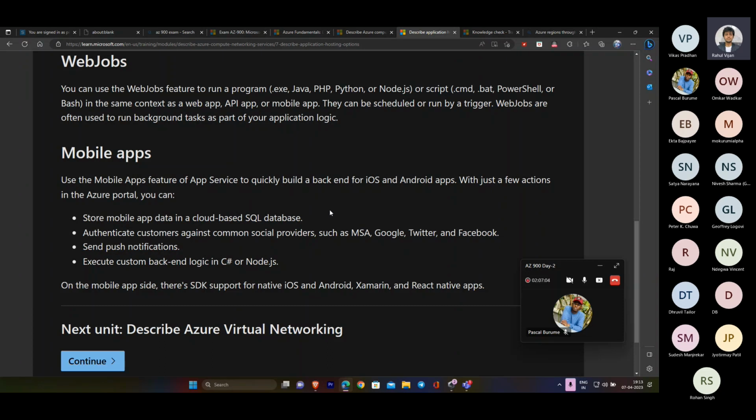Whenever you are creating an app, you want to authenticate your users. Normally, whenever you are signing into some application, we see sign in with Google, sign in with Twitter, sign in with Facebook. So using just a click, you can add that to your application instead of writing a lot of code for it and configuring it with the different providers. Send push notifications. Push notifications are nothing but notifications that come on the top of your screen. So you can send push notifications directly using these mobile apps. That is a service of Azure.